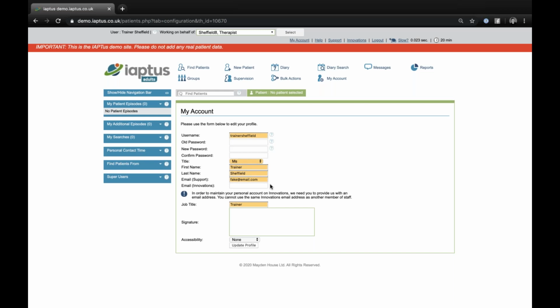The next field is email for innovations. Now we do have an innovations feature. I'll explain a little bit more about what that is shortly, as it's just coming up in the grey bar. However, this is where you can put in a unique email. So this email must be different from the email above. This way you can put in the email for the innovations feature.